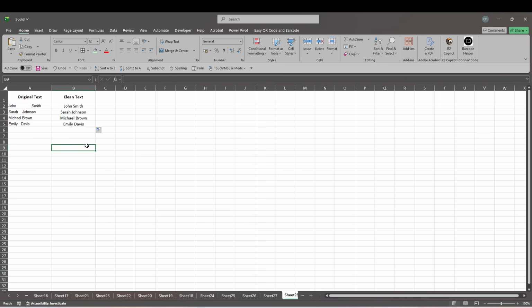One important tip to remember is that TRIM removes unnecessary spaces, but it does not remove all spaces entirely. It keeps a single space between words, which is exactly what you usually want for readable text. This is a quick and reliable method for cleaning spreadsheet data, and it can save a lot of time when you're working with imported lists or messy text entries. And that's how to remove extra spaces in Excel.